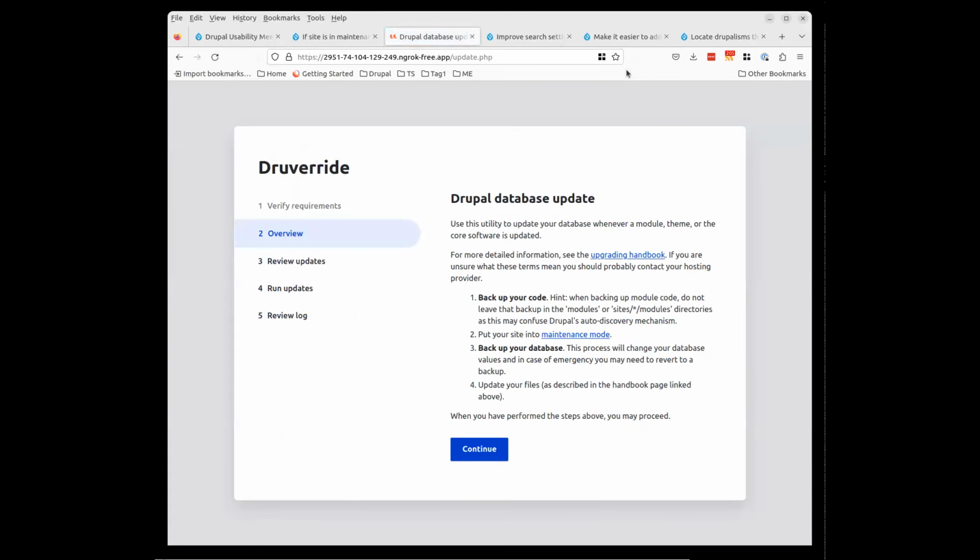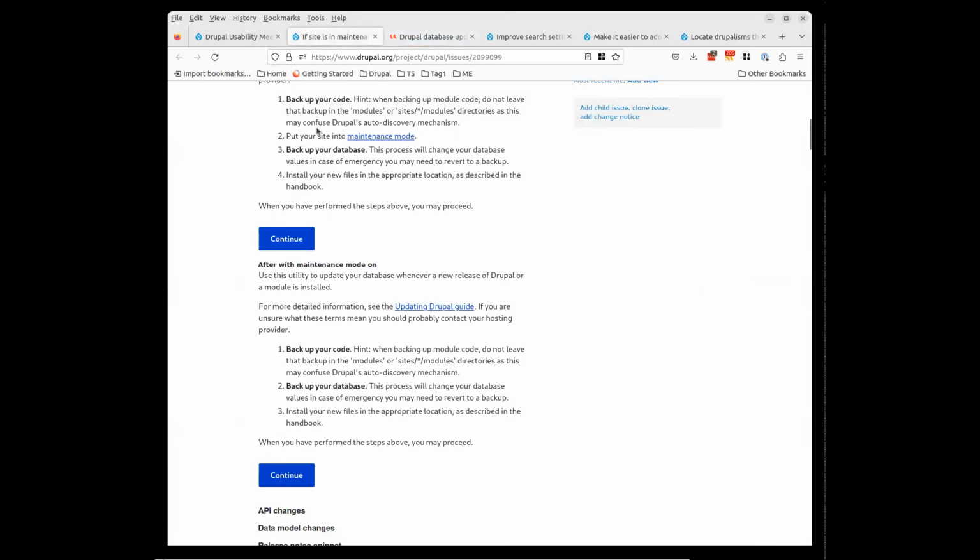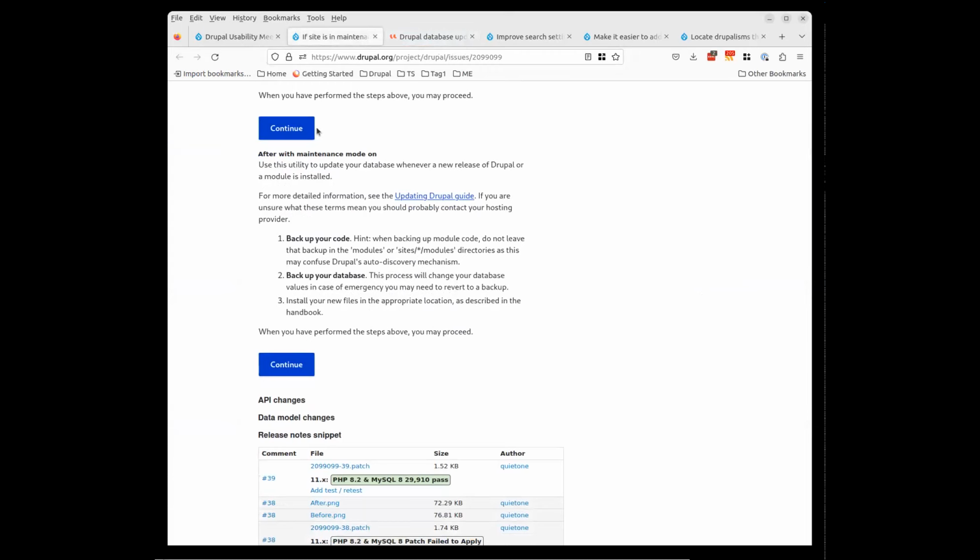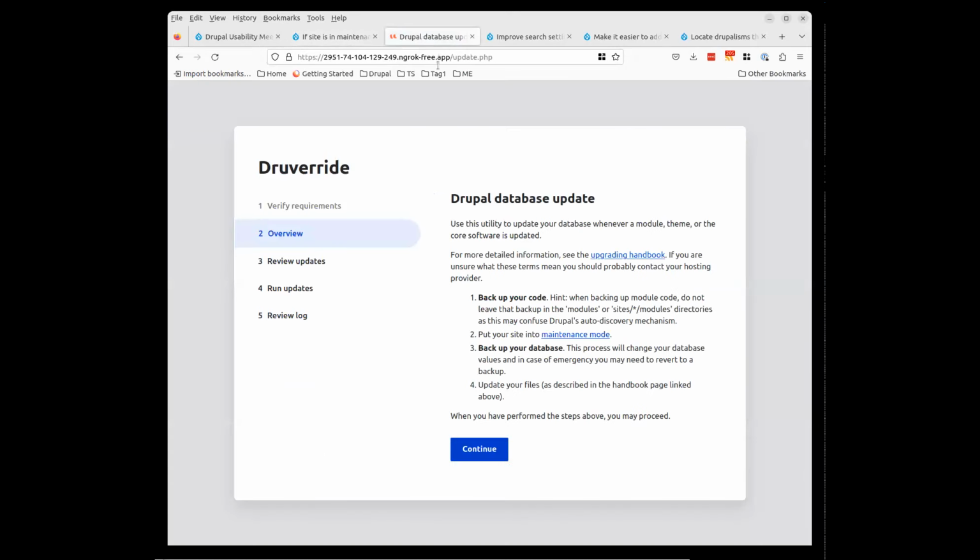And the standard advice, of course, when you're updating the site is to put it in maintenance mode first. Exactly. And the point of the issue, you can see in the issue summary, is that the patch would basically remove point 2. As you can see there, you just have back up your code, back up your database, and install your new files. That's basically the thing that the patch fixes.